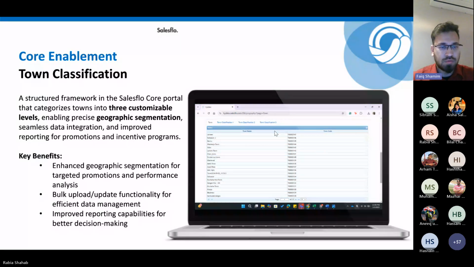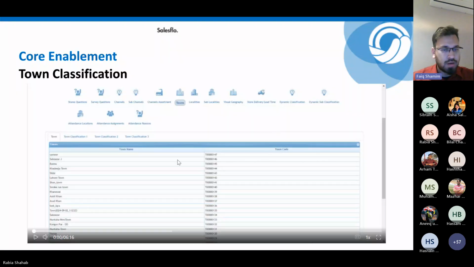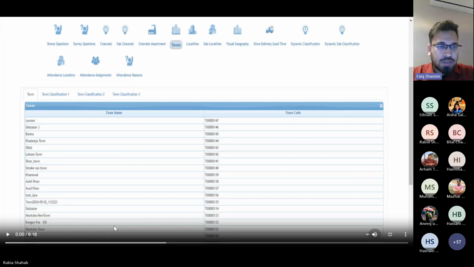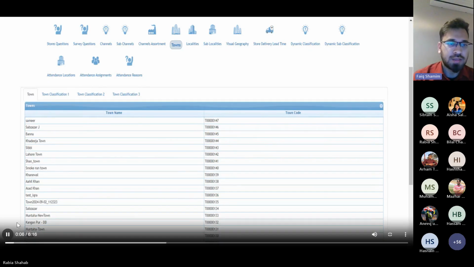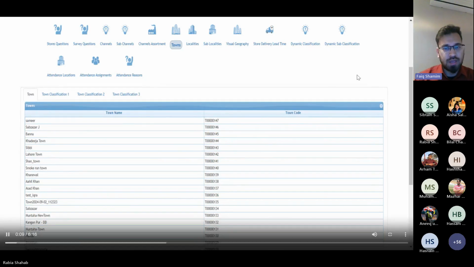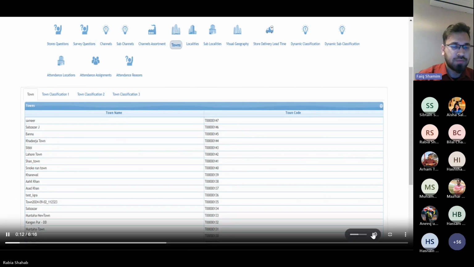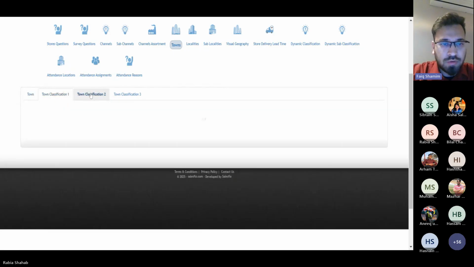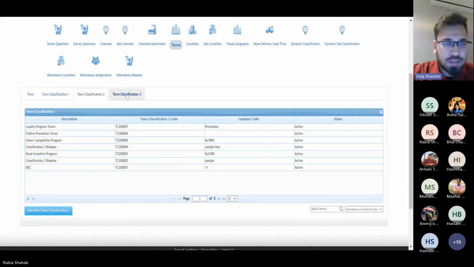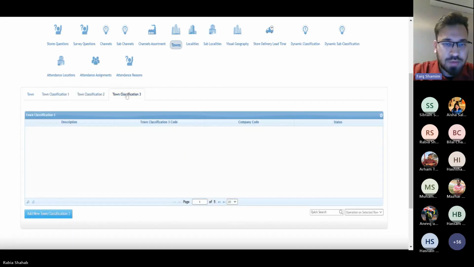Let's just go to the demo. I have already recorded it earlier. Here you can see these three town classifications. Previously, it was just town, and you could define a town, you could open a town in Salesflo, but now we have three different town classifications. So we added three different tabs: town classification 1, 2, and 3. These tabs allow you to define the town classifications in Salesflo core, and then assign these town classifications to any town of your choice. For example, this is town classification 1, this is town classification 2, and this is town classification 3.